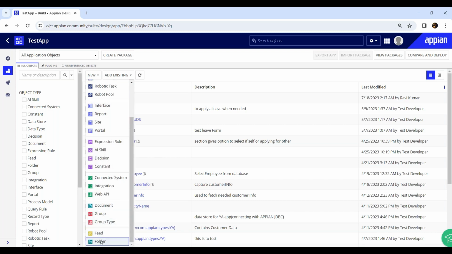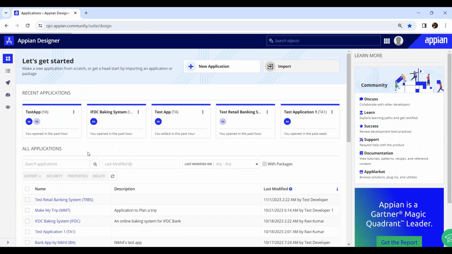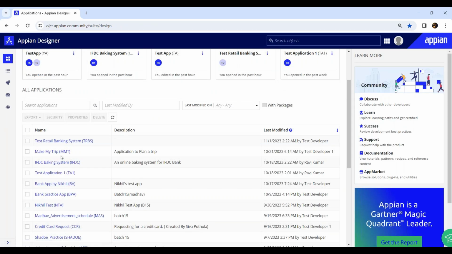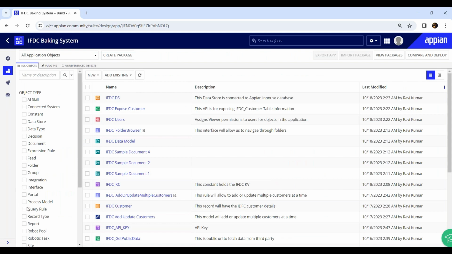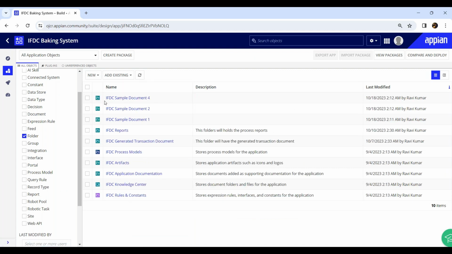Folders are basically for the repositories, the Appian repository, where we want to capture data, because anything you save will require a folder to have your data in a proper way. Let me give you an example of a folder. If I go here, we have these many folders created in our applications.